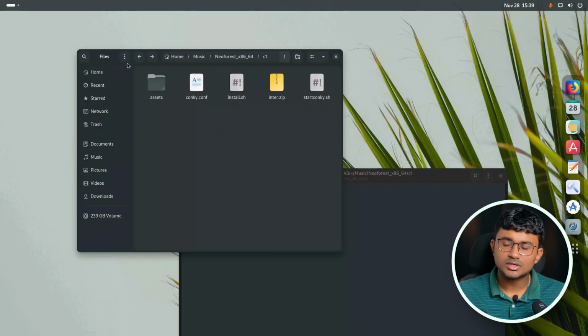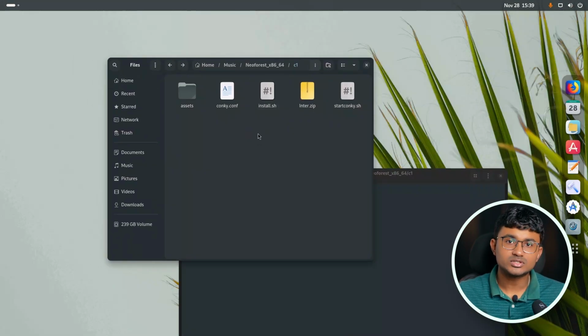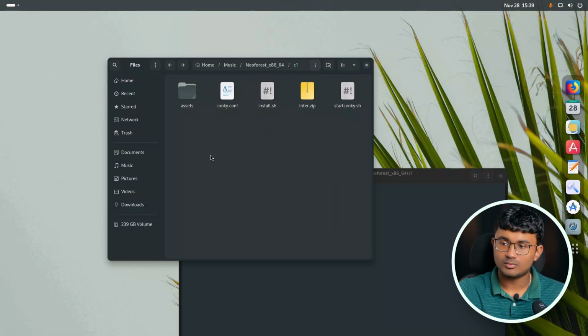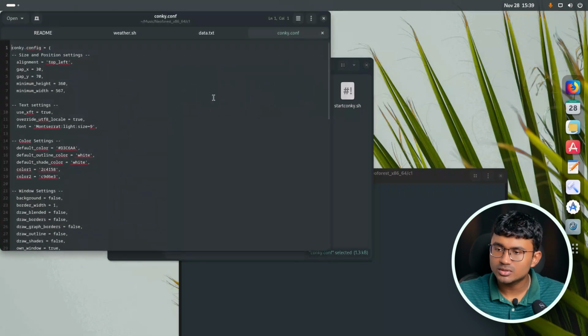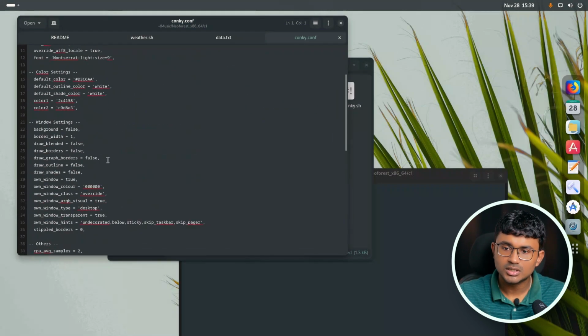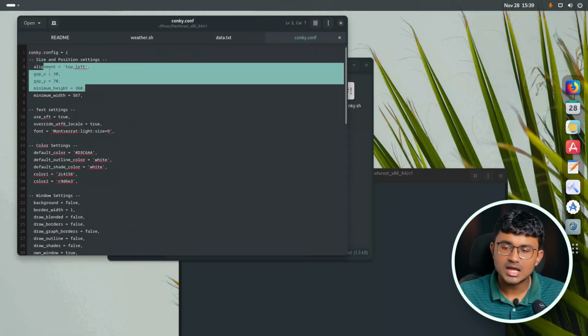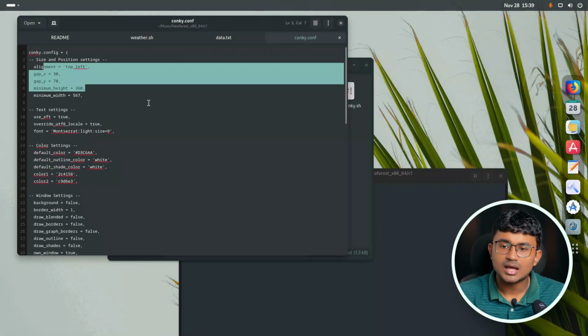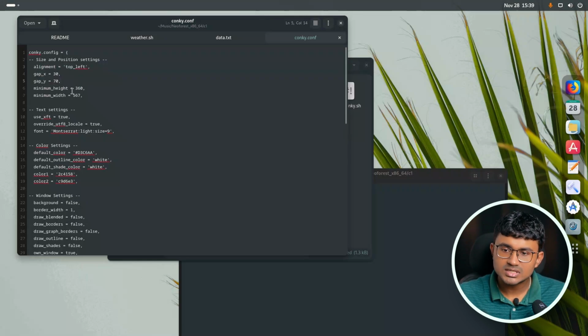I'm going to install the Conky by running the install.sh script, which is going to do all the job for me. But if you create the Conky, let me show you the configuration file for the Conky. So I'm currently putting it at the top left corner of the screen, because that is the part which does not have anything, would look nice. And also there is a gap in the y-axis, 70, and in the x-axis we have 30 pixels worth of gap. The minimum height is 360 and the width is 567.